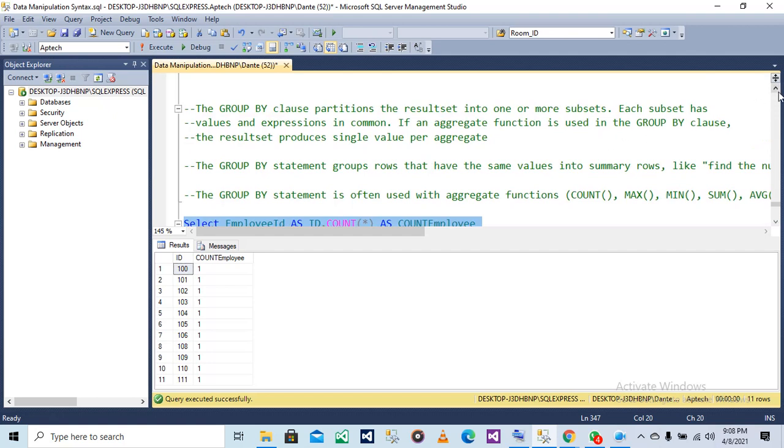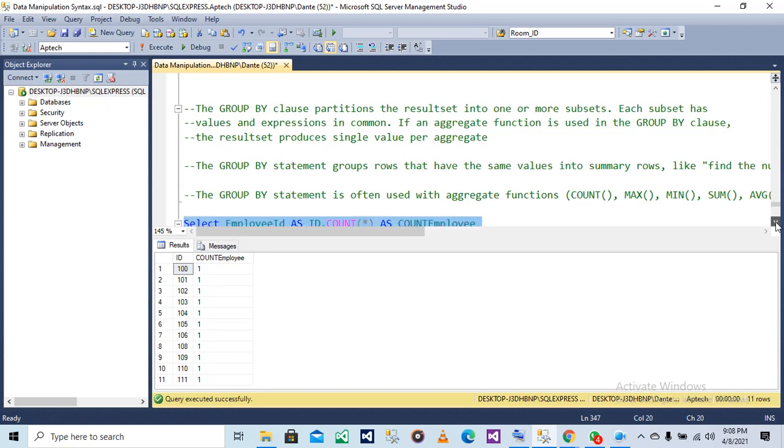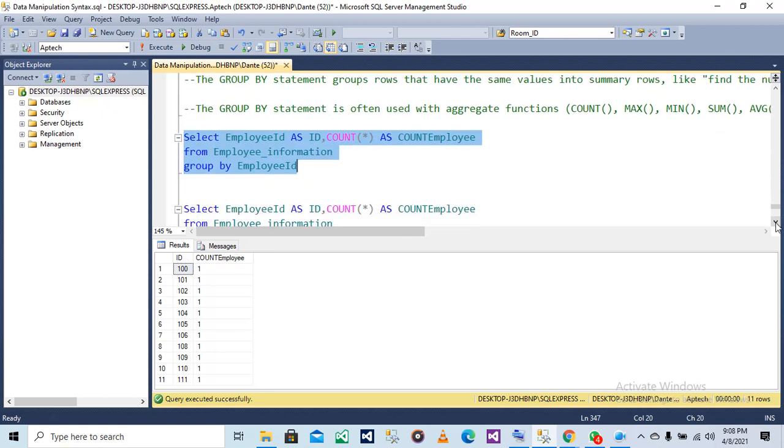So we are going to talk about the group by clause. The group by clause helps us partition our result into more subsets. I don't really have too many instances to use the group by clause.